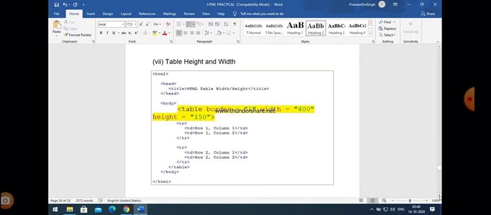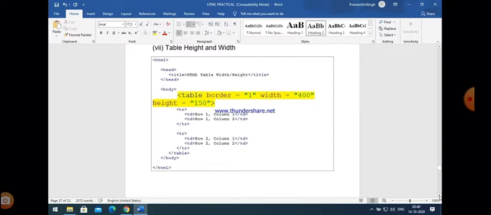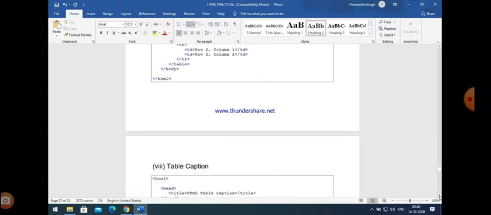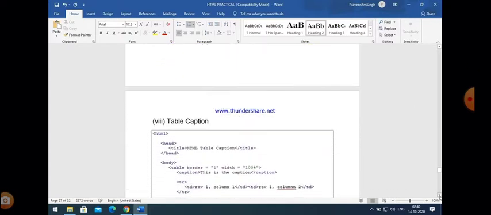Next is table height and width. If you want to increase the height and width of the table, you can define it in terms of pixels. You can see that width is equal to 400, height is equal to 150. It means width 400 pixels and height 150 pixels. You can also give this value in terms of percentage, for example 50%, 60%.